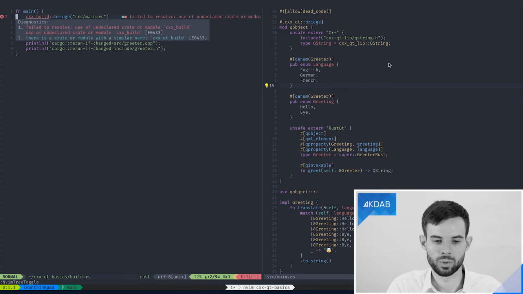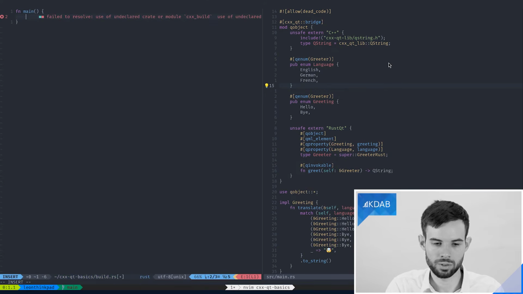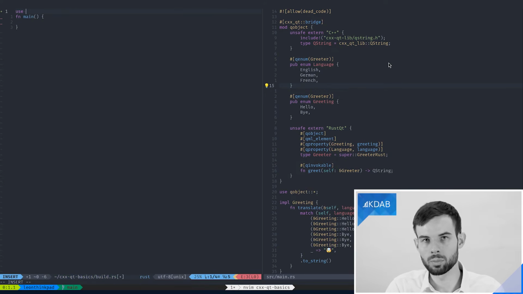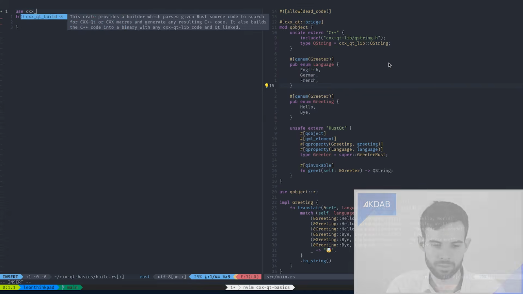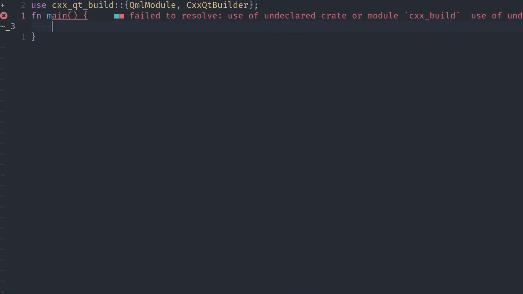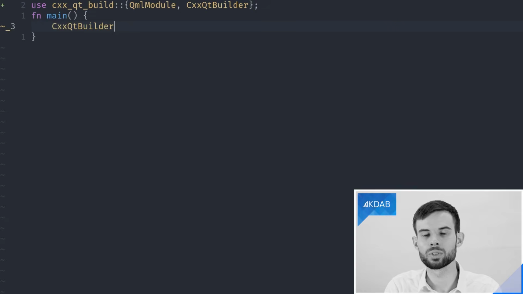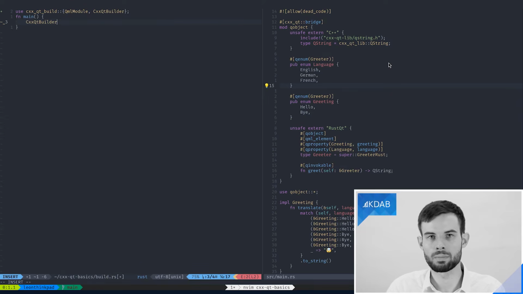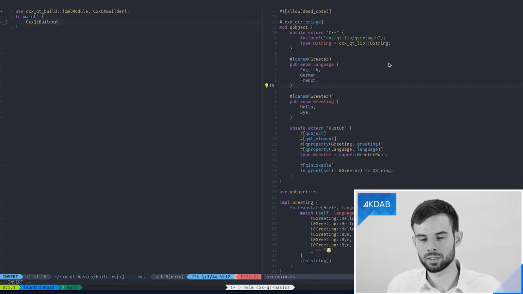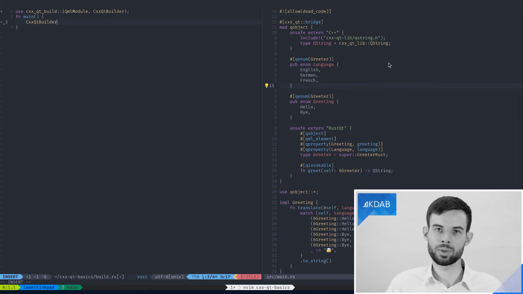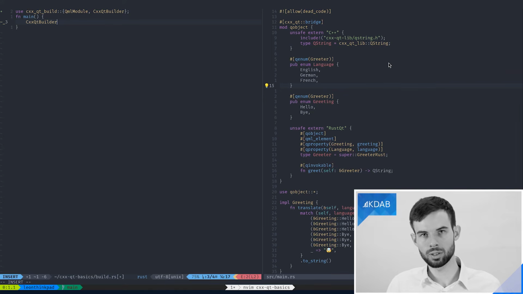In our build script, we can simply get rid of the existing code, add the imports for CXX-Qt-build, and then we can start using the CXX-Qt builder, which is the main interface to building with CXX-Qt. I should note here that with version 0.7, we've stabilized much of the API, especially when it comes to the CXX-Qt bridge. We will also do our best to keep the API with CXX-Qt builder compatible.